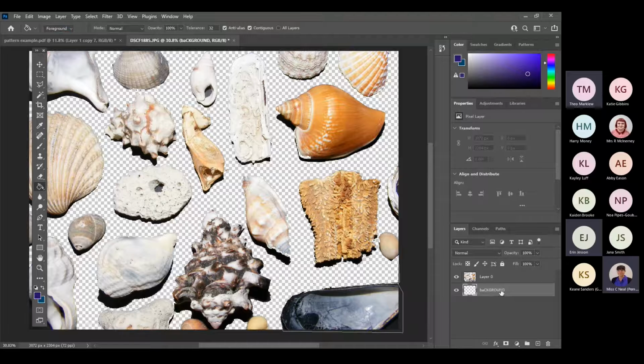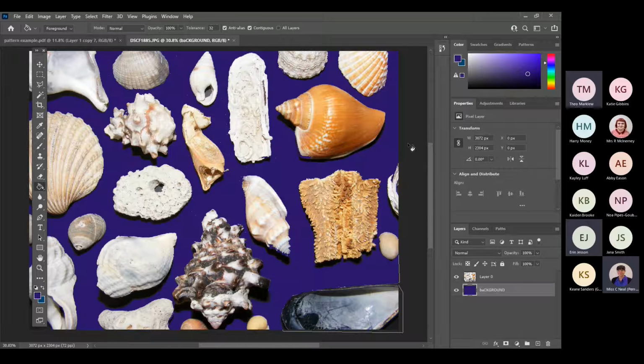So if you use the paint bucket and you pick your colour, remember your colours are at the bottom of your little toolbox. At the minute I've got purple. If I click that, I've now got a purple background. Okay, so I'll just go back and undo.